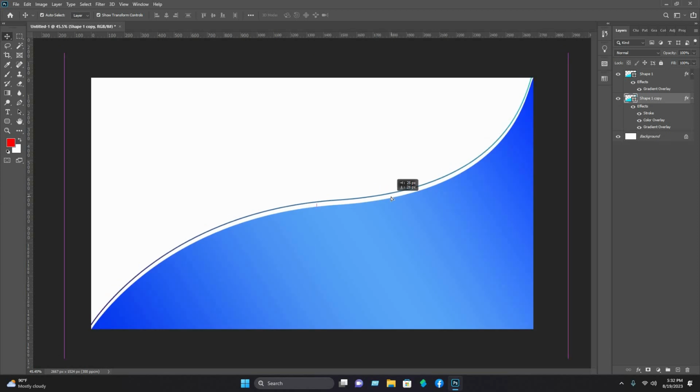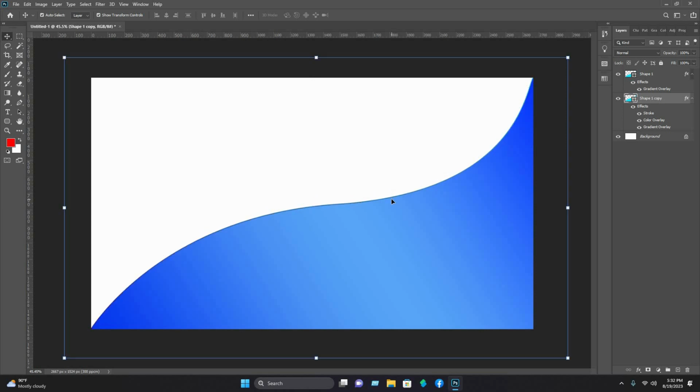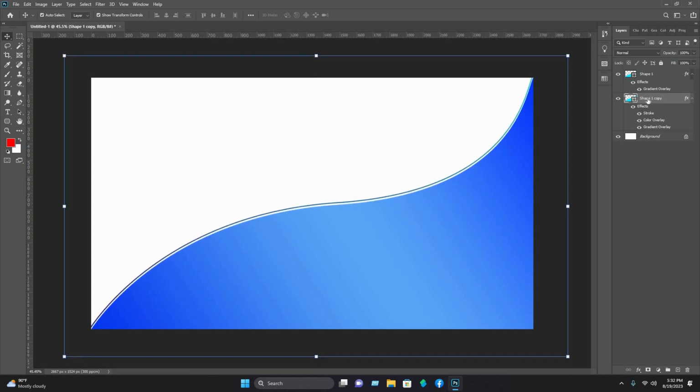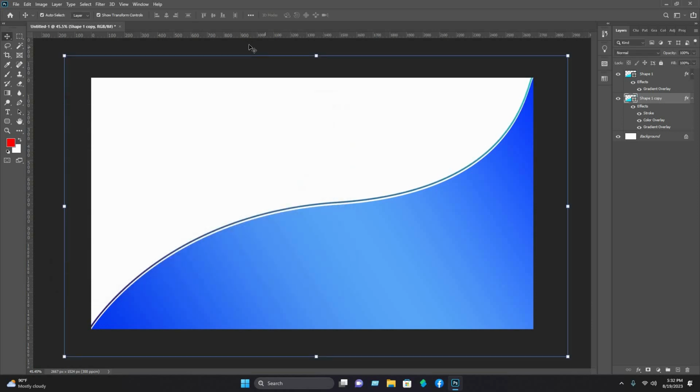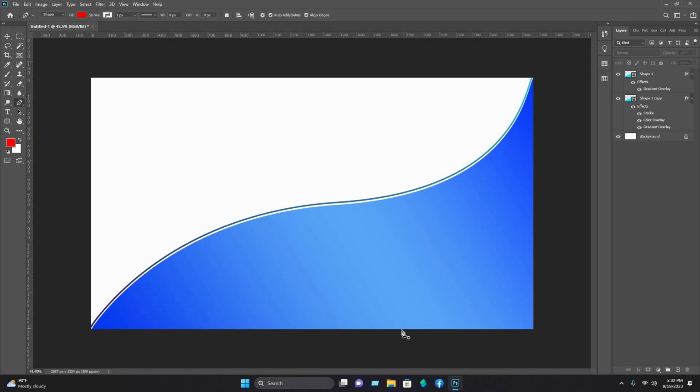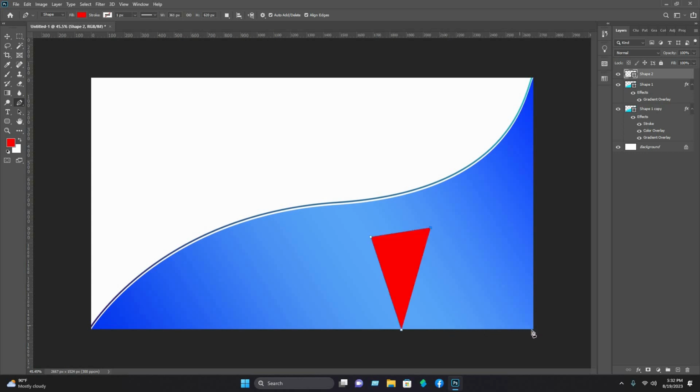Then you have to adjust this layer. Then you have to right click on this layer again, and click on the stroke, then increase the size of the stroke, then click on the OK. Now we have to select the pen tool again, and click on here, here, here, here, and draw a curve.